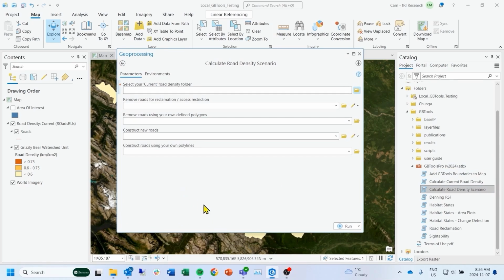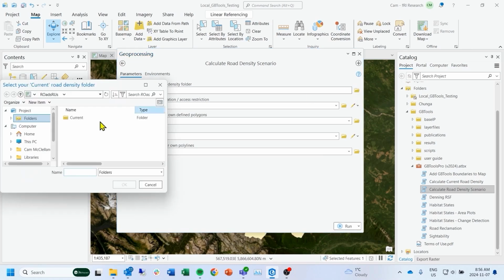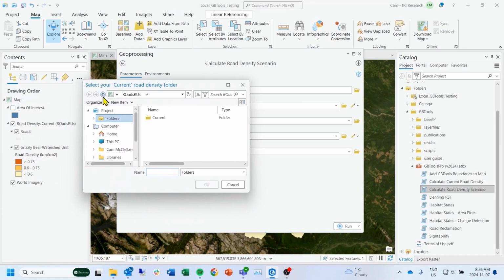The top one is just where we have to navigate to our current road density folder that was generated when we calculated the current road density. So we open this up. I'm just going to show you where it is. It's under your GBTools folder, under results, under road density, under the file that we named last time, which was roads are us, and current.